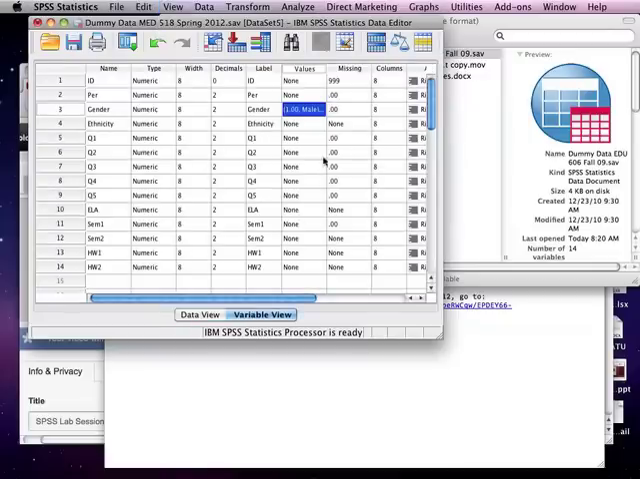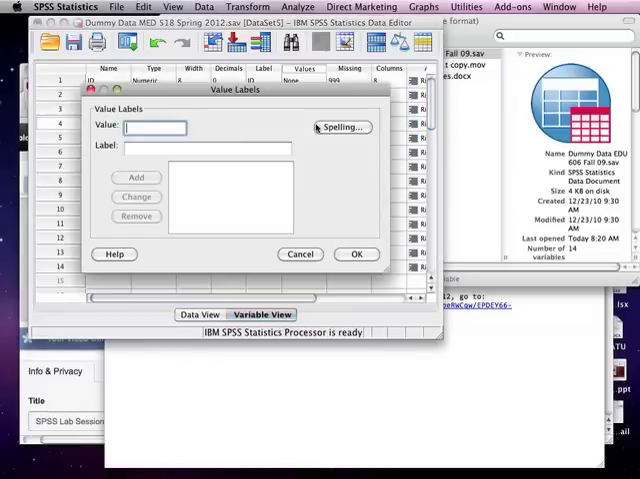I'm going to go back over, and I also want to do the same thing for ethnicity. Right now there's no value for each of those numbers, so I'm going to add them. And you would repeat the same process. For my value 1, that's Caucasian. And I want to add that. I would do the same thing. 2 equals Hispanic. 3 equals Asian. 4 equals African American.